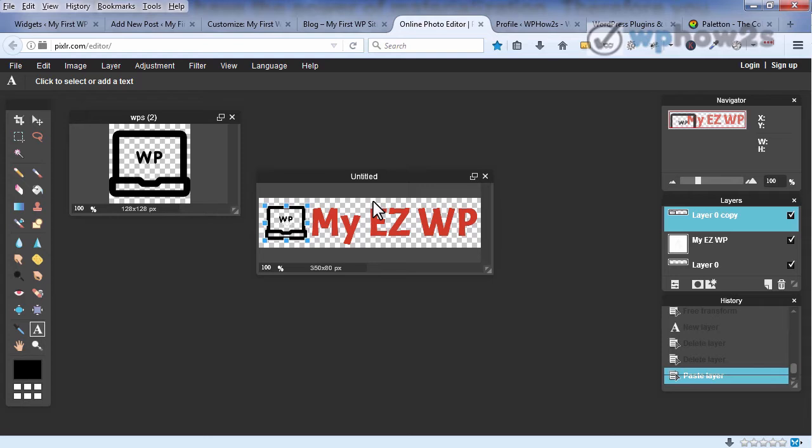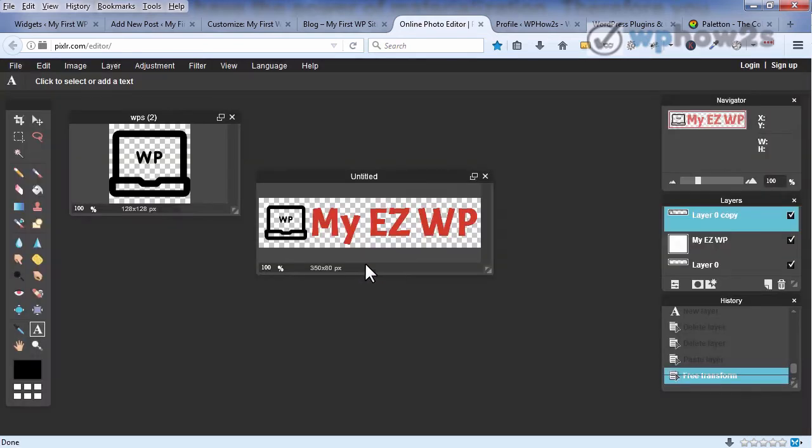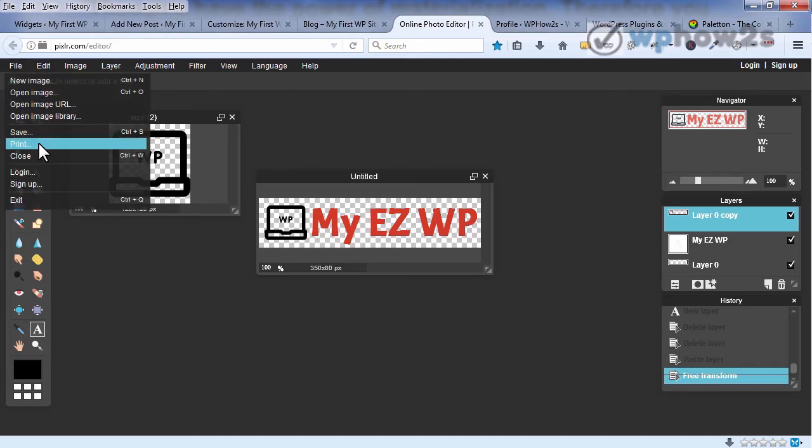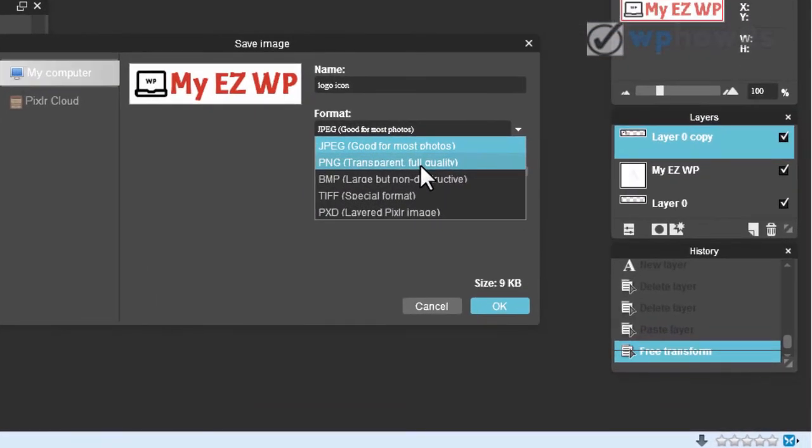Looks about right. I'll click inside this window right here. Yes, I want to apply the changes. And there we go. There we have our new text logo with the icon right here too. So I'll just have to save it as a transparent PNG. So click File, Save. Save it as logo with icon like this. Format, we want to save it as a PNG like this, transparent, full quality.